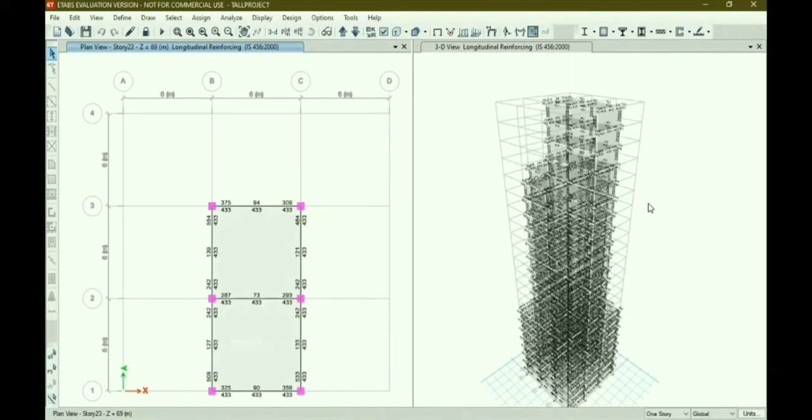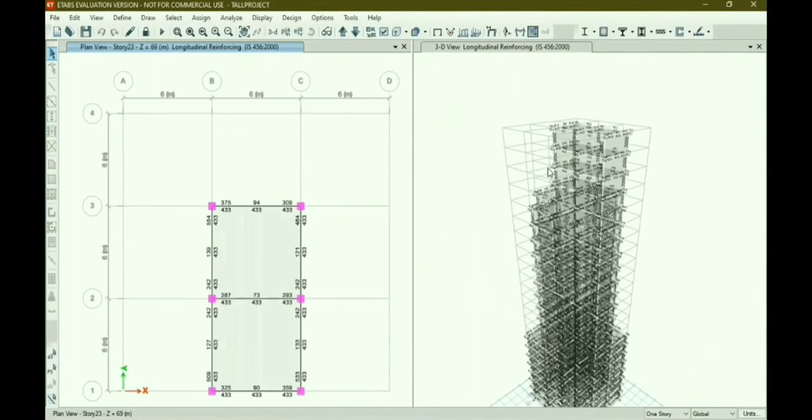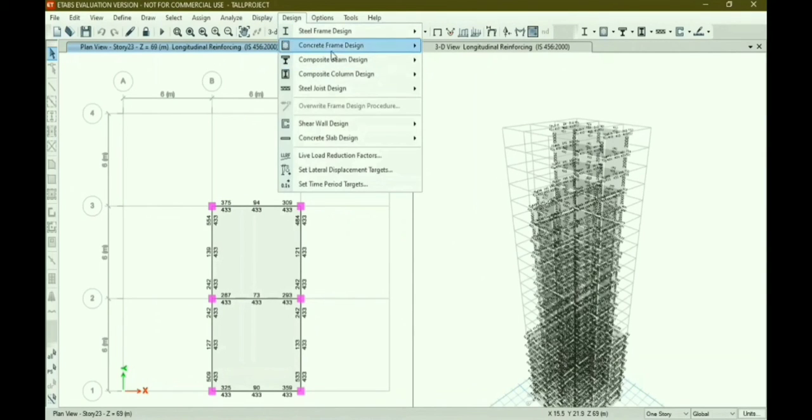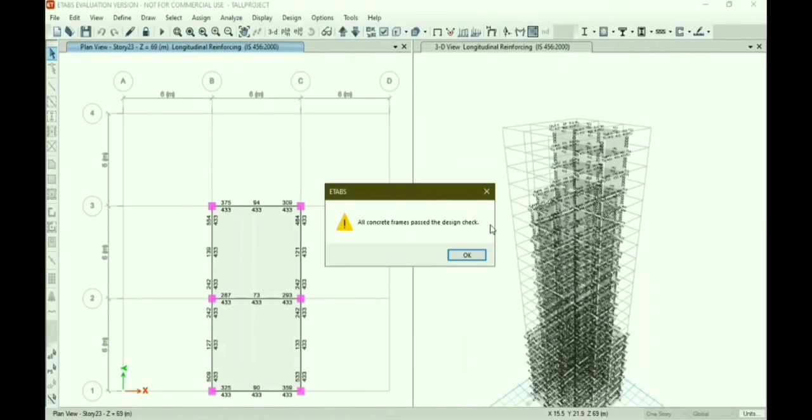Once it's completed, it gives the longitudinal reinforcing values. You can see the reinforcing values by zooming in and zooming out, and you can rotate the building using the rotate icon on the toolbar. Then let's check whether all the members have passed by clicking verify all members. It shows all concrete frames passed the design.